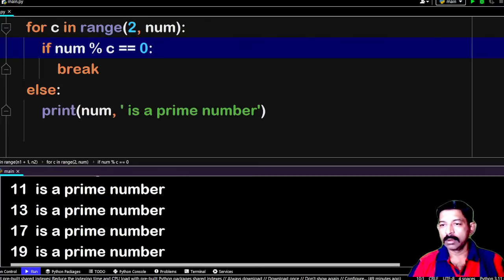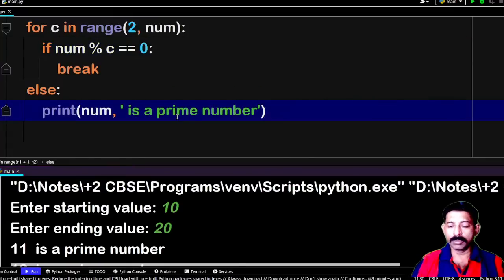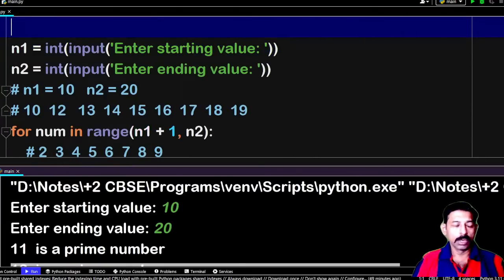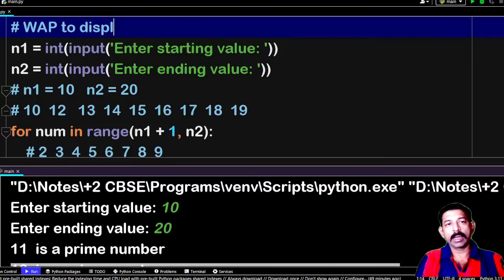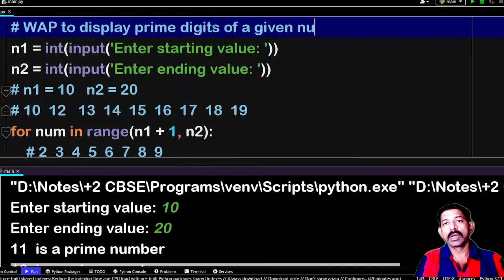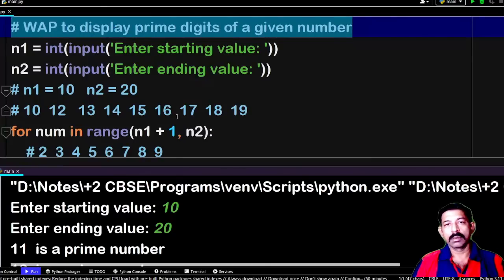Okay, now my question is, write a program to display... I'm writing the question over here. We'll do the minimum change to do that one also. My question is that write a program to display prime digits of a given number. Now I want to display prime digits of a given number.